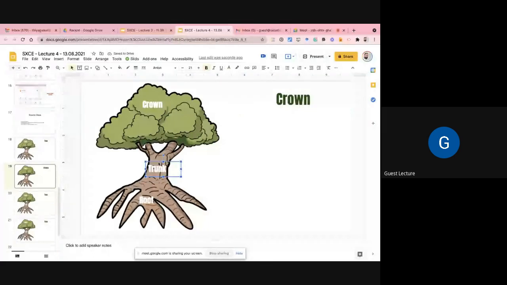You can delete this one. The root is needed because it's talking about only the crown one. The third slide, the 20th slide, I'm going to use here. I'm going to explain only the trunk area. Therefore, I'm deleting this one.